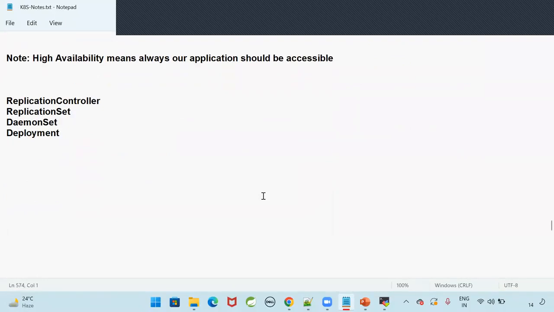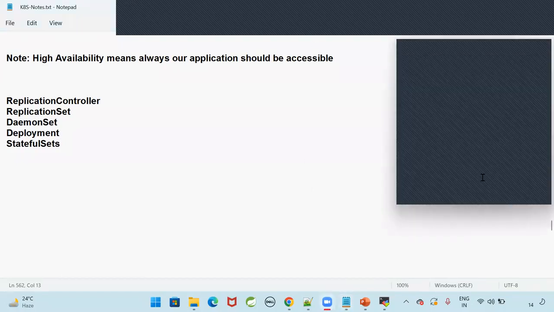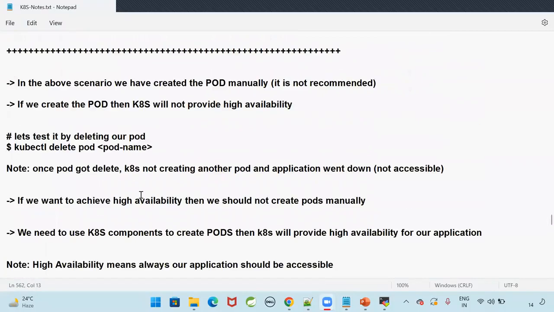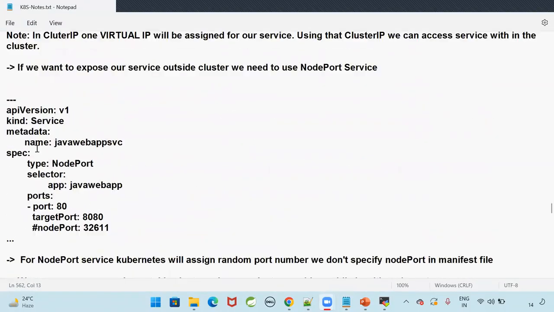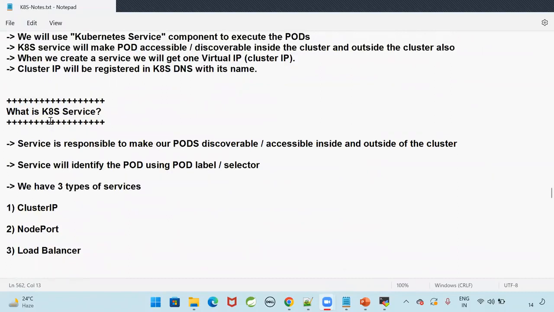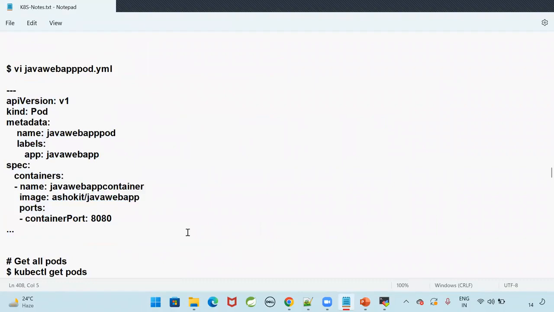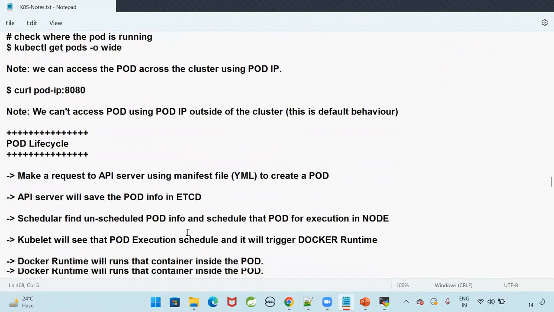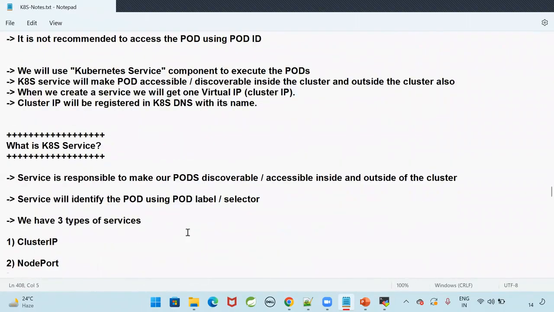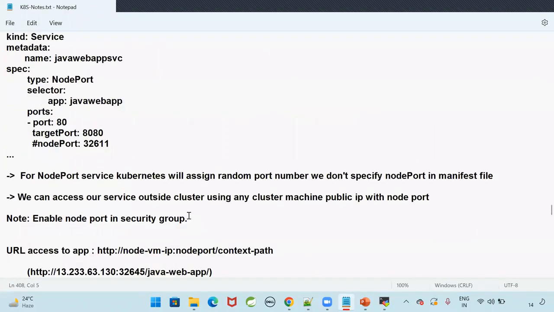So how to create the pods in Kubernetes? Deployment, daemon set, stateful sets, etc. There are several options available to create our pods in Kubernetes. As of now, I have created a manifest file to create the pod manually. When I create the pod manually, Kubernetes is not going to provide high availability. If you delete the pod, it is not getting rescheduled.